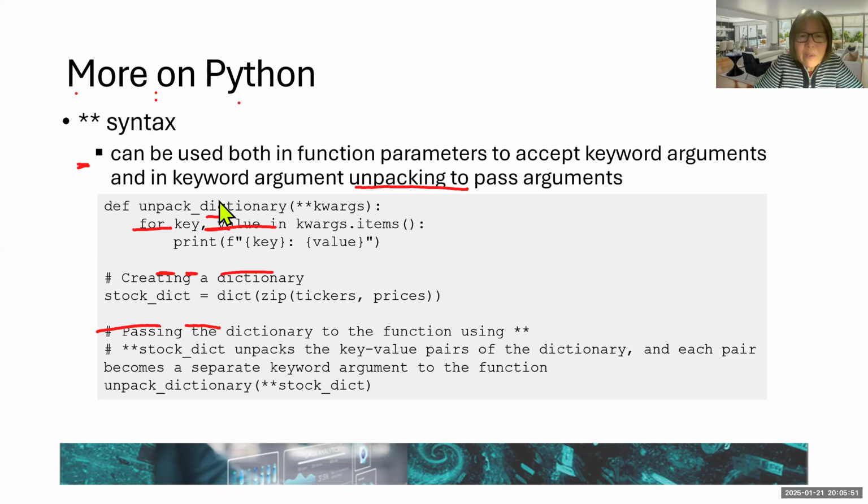And then we call the unpack and plug in this dictionary. That's why over here you need to unpack this key value pair of the dictionary, so that each pair becomes a separate keyword argument to this function. That's what we needed to do, because over here you have a dictionary with multiple key value pairs.